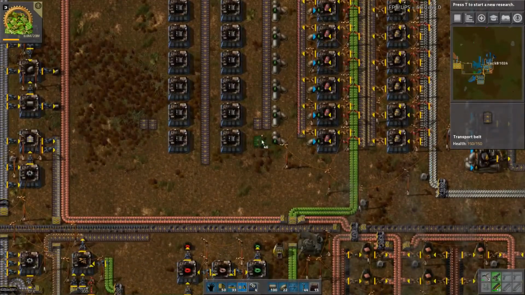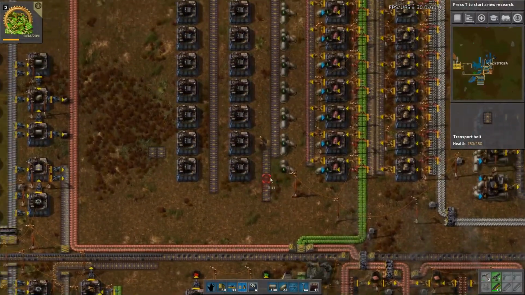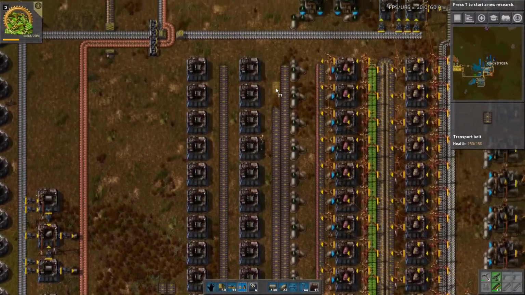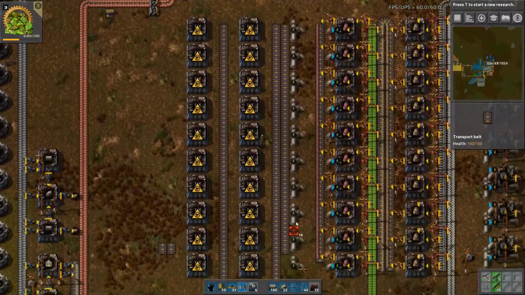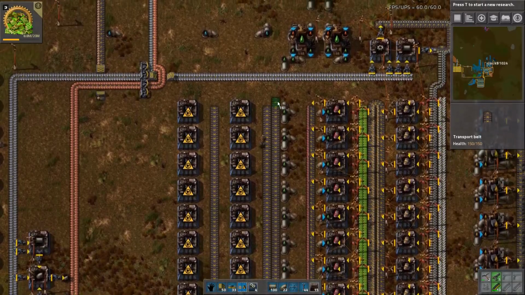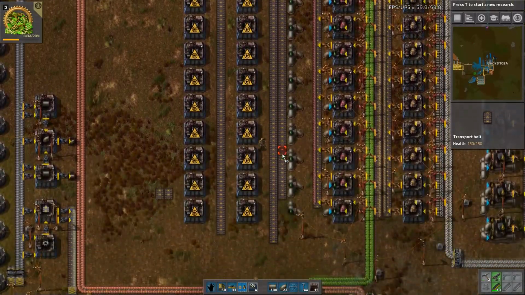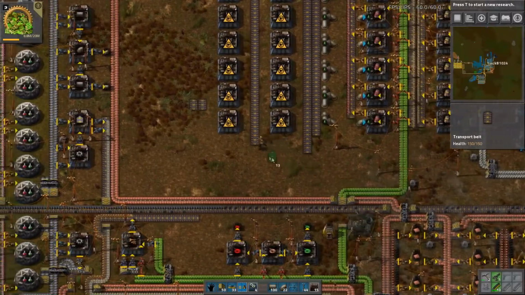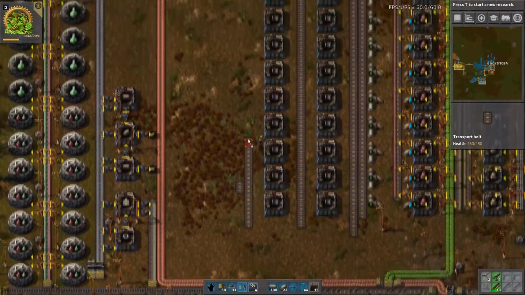So actually bring this line from the bottom. This will be our circuit. Actually both our lines will come from the bottom, because our circuits and our steel plates are down the bottom.